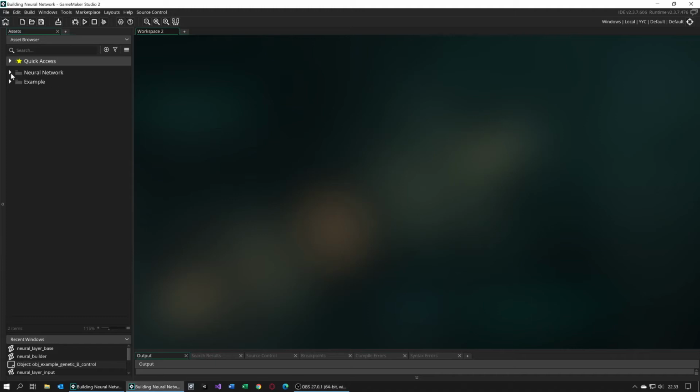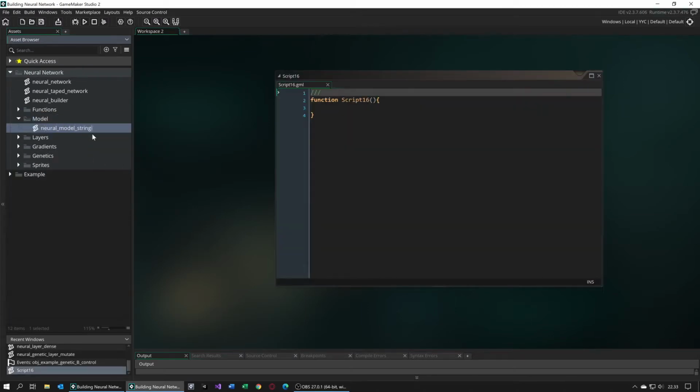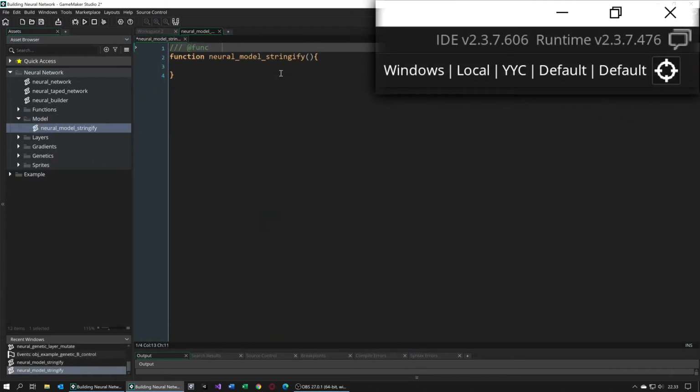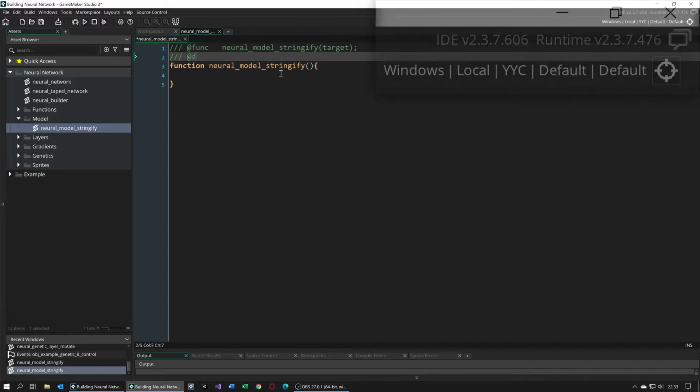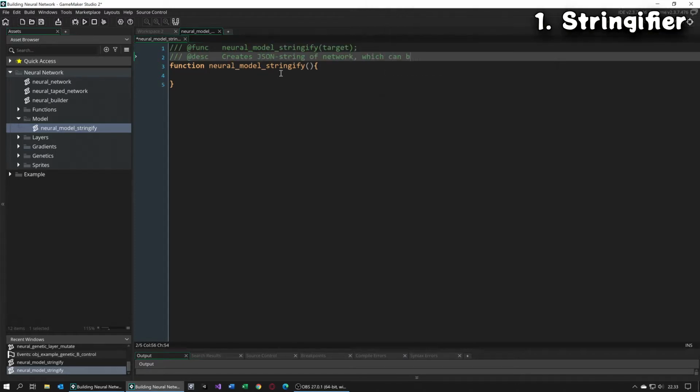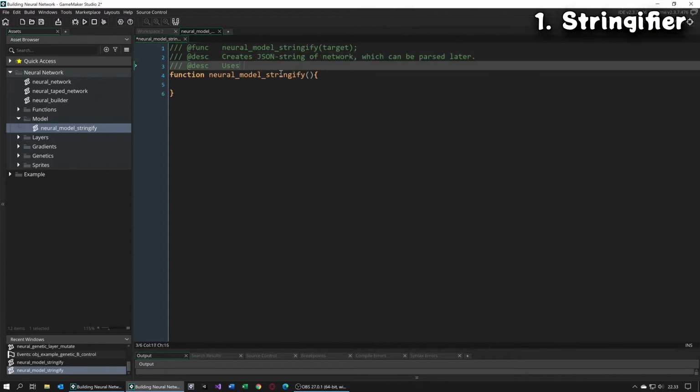Hello there, my name is Tero Hannula, and today we will make some functions to save and load neural network in JSON. Just to remind that all is done in GameMaker Studio 2.3. In previous videos we have made a network and we can train it, so saving the results would be nice.